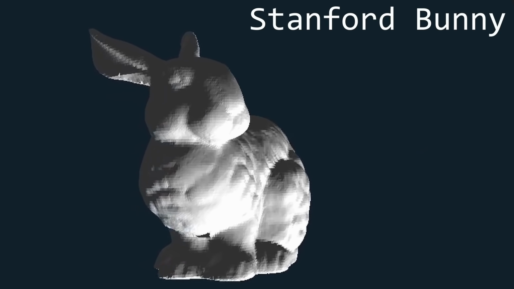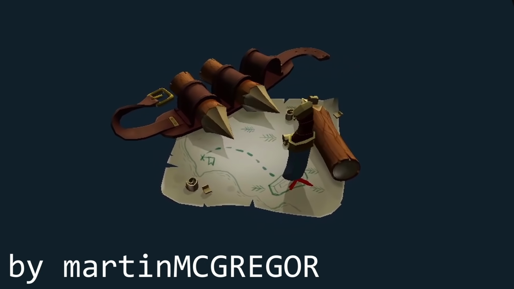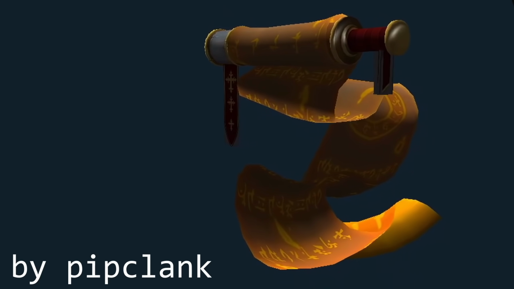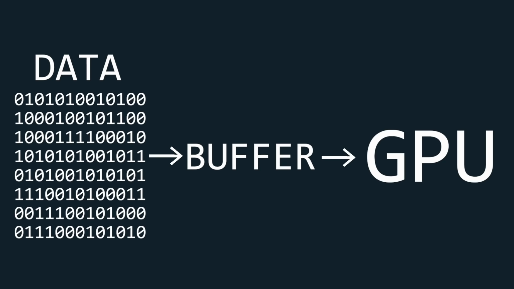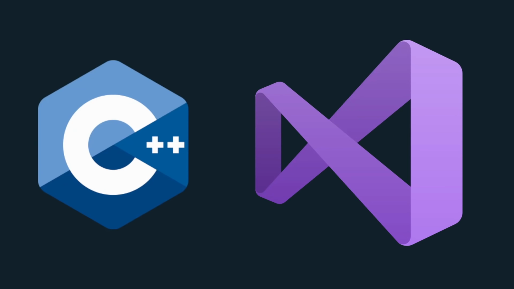By the end of this course, you'll be able to import basic 3D models such as these into your application and have a firm grip on the basic concepts of computer graphics. Everything from basic buffers used to send data to the GPU to classic lighting algorithms and shaders. The only things you should be familiar with before we start are the basics of the C++ programming language and the basics of Visual Studio, since that's the IDE we'll be working with.